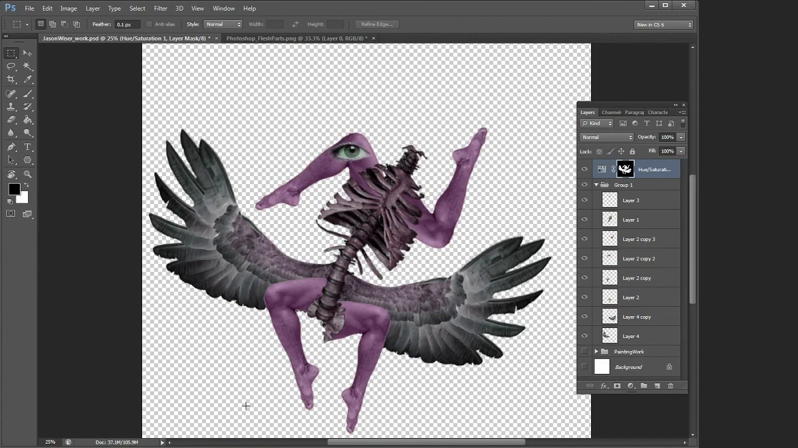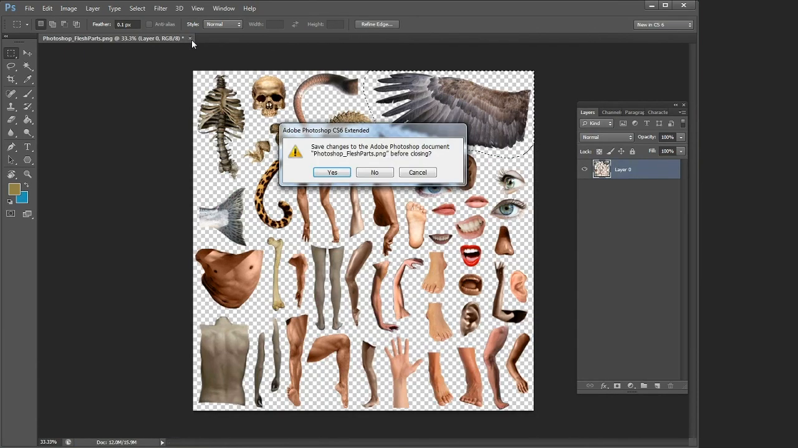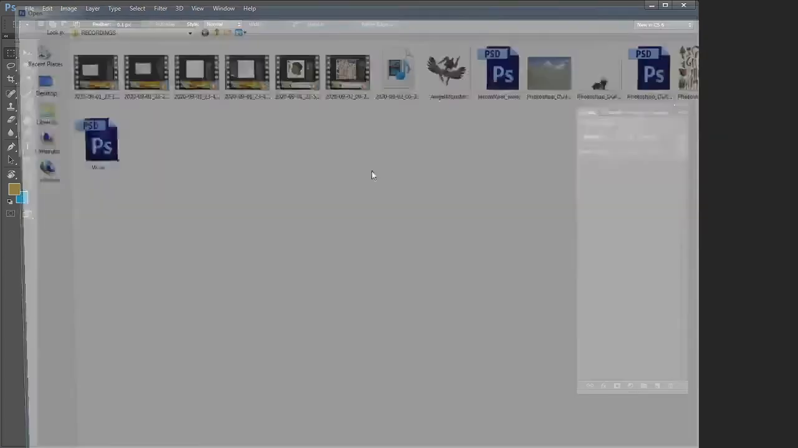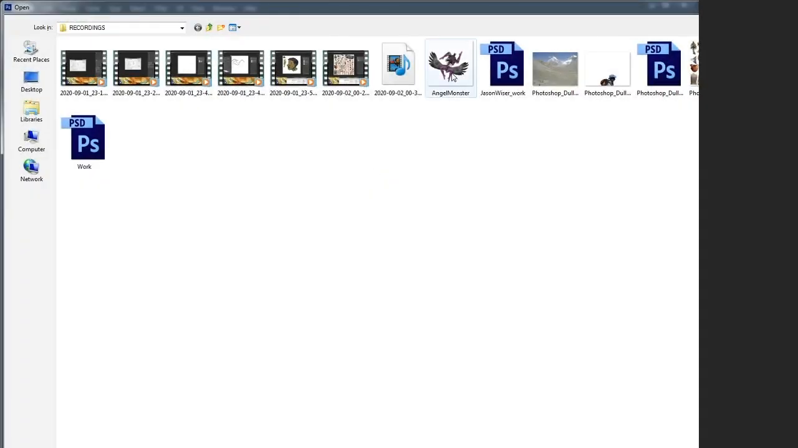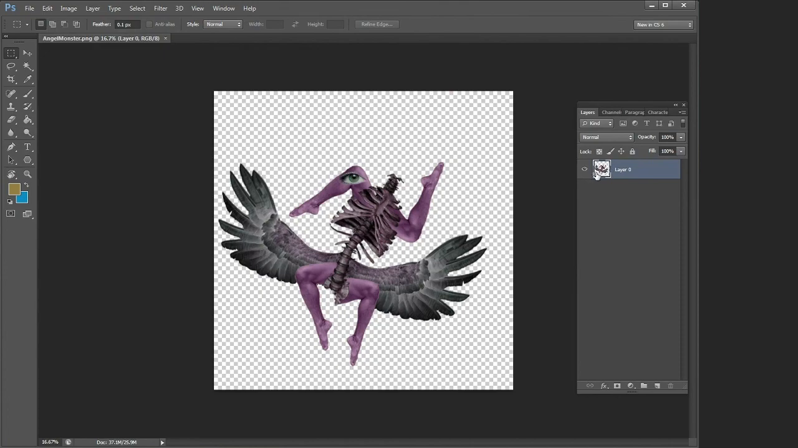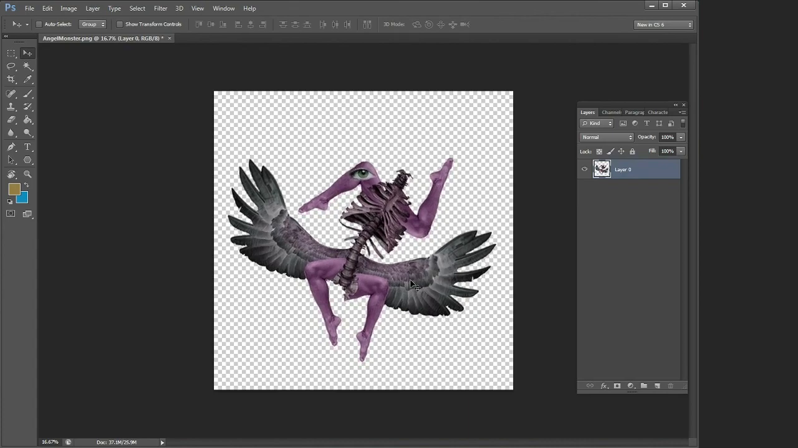But now that we've saved out the PNG with the empty background, we can hit Ctrl or Command S to save the Photoshop file and close it. And then reopen the PNG that we exported. Notice that it has only one layer. The whole thing is just a single layer. I can move it to try to center it a little bit.